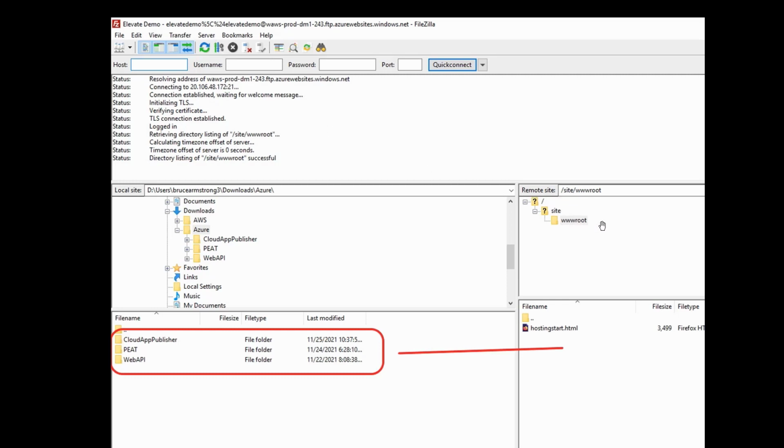So I navigate down to the wwwroot, and then I copy over my three folders into that folder, in the root of the IIS server.